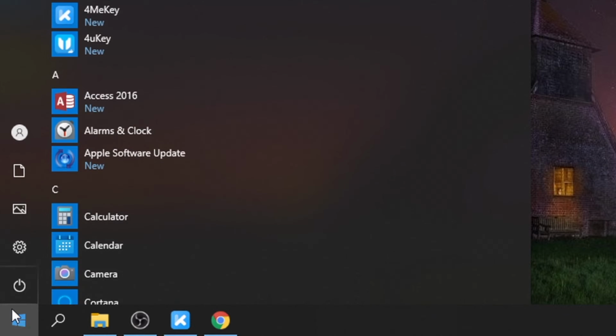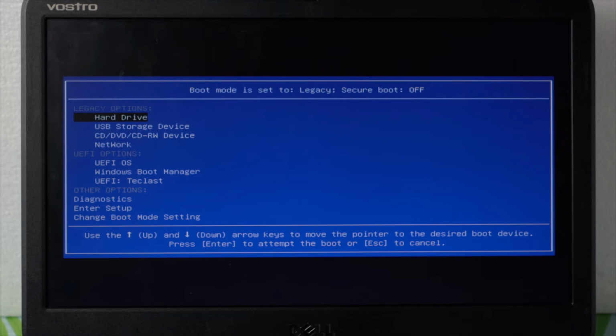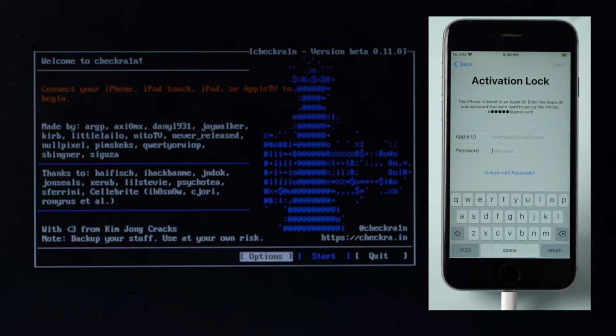Restart your computer. When the computer is powered on and loading, press F12 to open the boot menu. In the startup window, select the USB flash drive that you just burned the checkra1n ISO file to. After the checkra1n tool is initiated, connect your iOS device to the computer, and you will see a connected reminder in the program. Select the start option with the arrow keys on your keyboard and press the enter key.